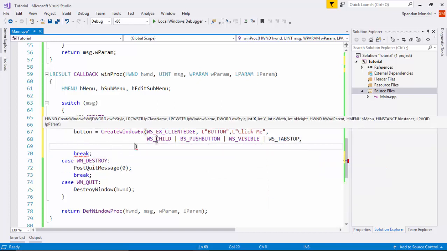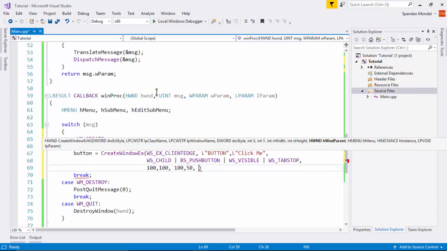Okay, so now we have to define the dimensions of our button. So we want our button to be placed at 100 coordinate of our window, and our button will be 100 pixels in width and 50 pixels in height. And then we have to give the parent of our button, and here as you can see the HWND is the parent window, so we will pass that.